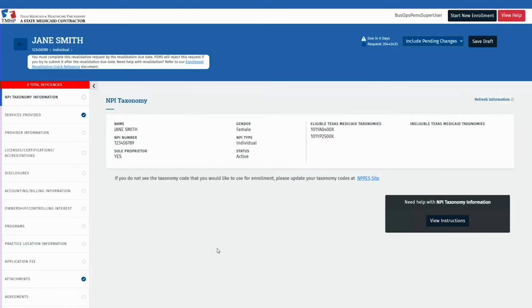We have now successfully created our revalidation request, and there are a few things that I would like to point out before we continue with our demonstration. In the upper right corner, you will see the request number for your revalidation application. If you need to leave the request and finish later, you can search by the request number in the Request tab on the Provider Management page that we reviewed earlier. Or you can always search by the individual provider's NPI.